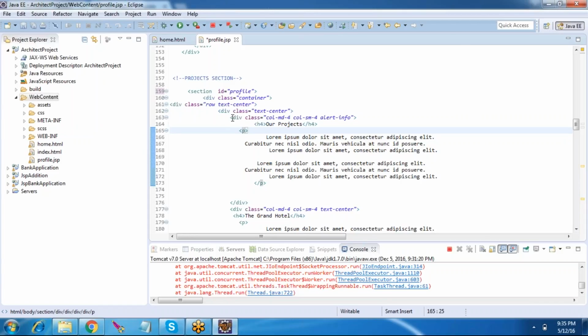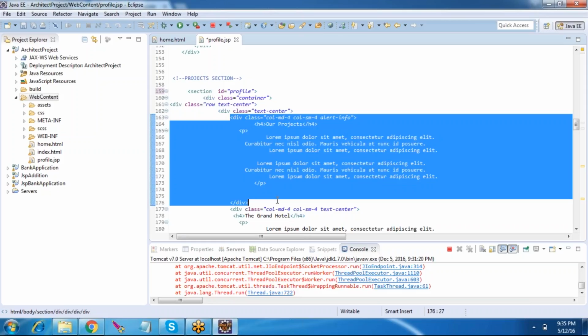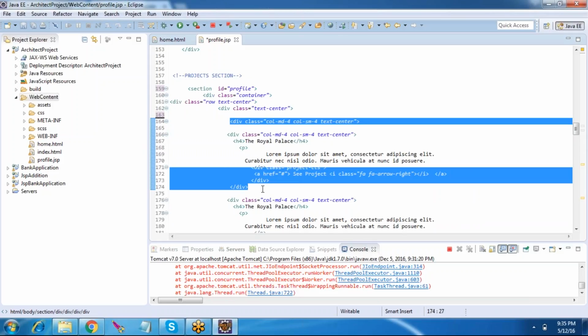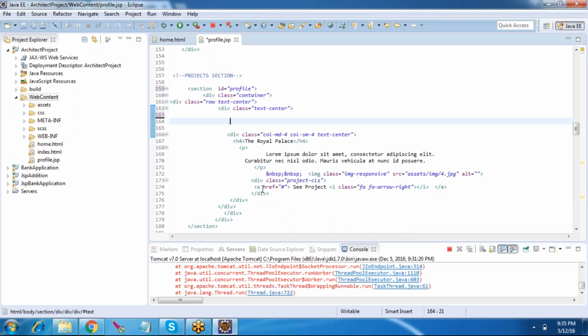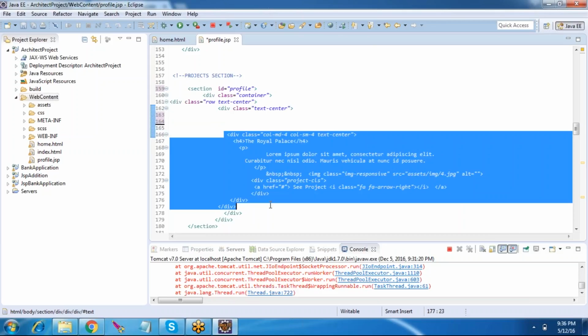So here our projects, so this div tag is removed. Okay, and this particular div tag is removed, and here this div tag, I just want to comment it. Okay, or else I can just remove this also.